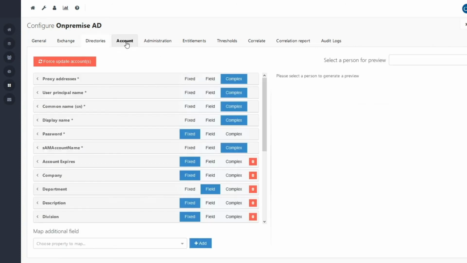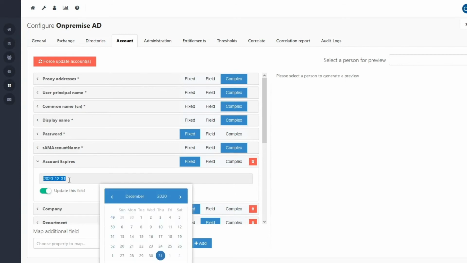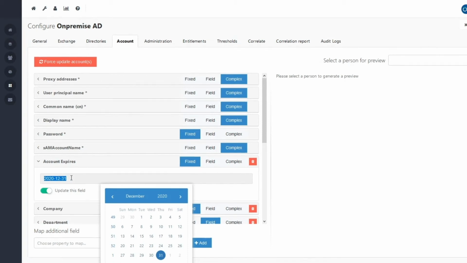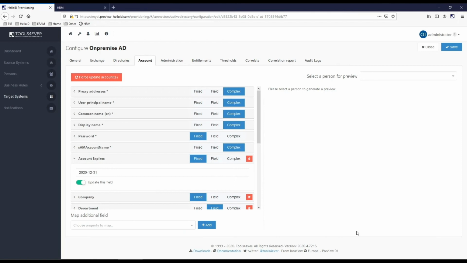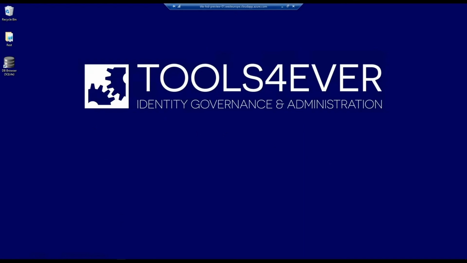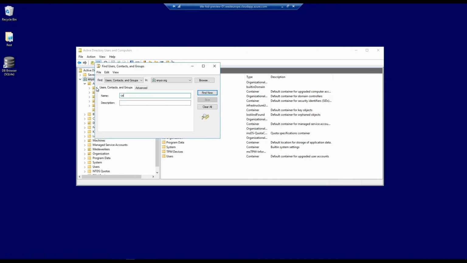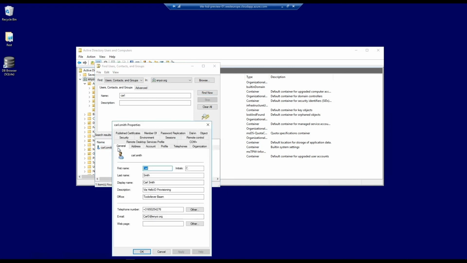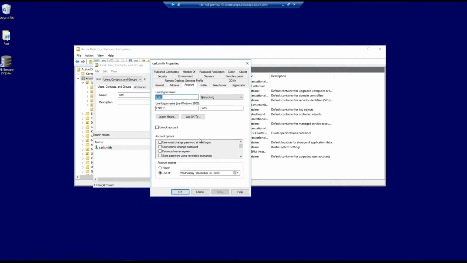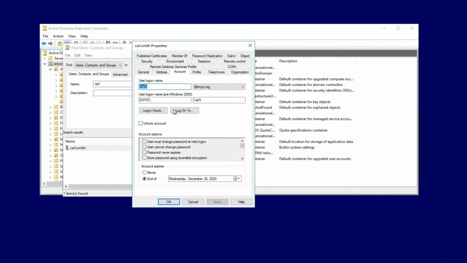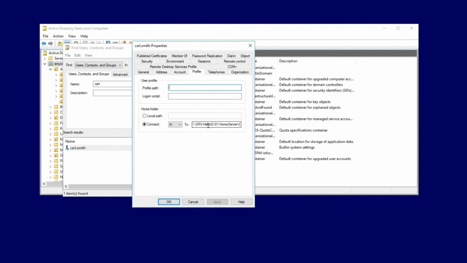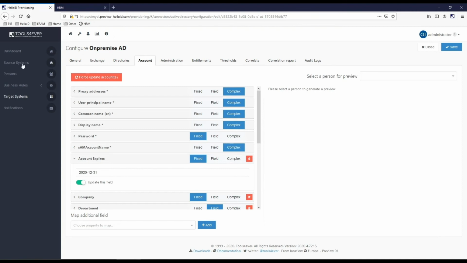In the account section, we have added the account expiration. That's the one here. So we're setting it to a hard-coded date so the account will expire by the end of this year. We can also show you that all these changes have been incorporated into the new account which we created for Carl. So let's look up his account, Carl Smith. And here you can see that the account is going to expire. We also have a home directory that has been set, and of course that directory is created including the necessary permissions.